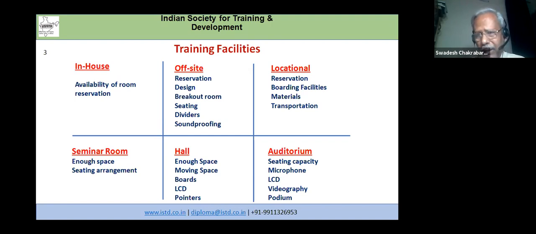It may be an electronic board as today or any other board. The LCD projector should be there, properly fixed and in working condition. The pointers for the PowerPoint presentation should be there. So the hall is there, and everything related to infrastructure within the hall for conducting the training program is also to be seen. The auditorium.